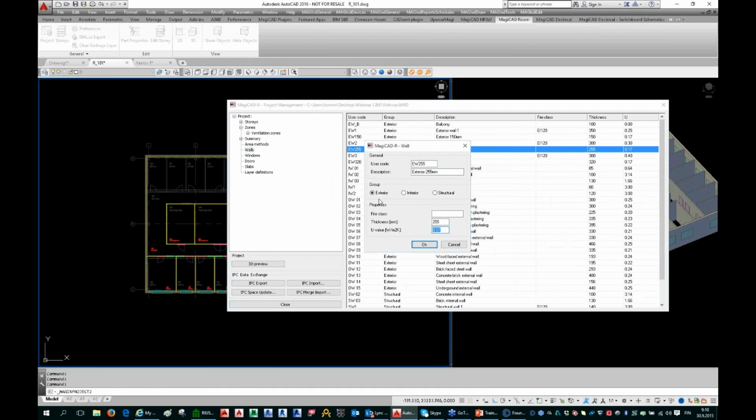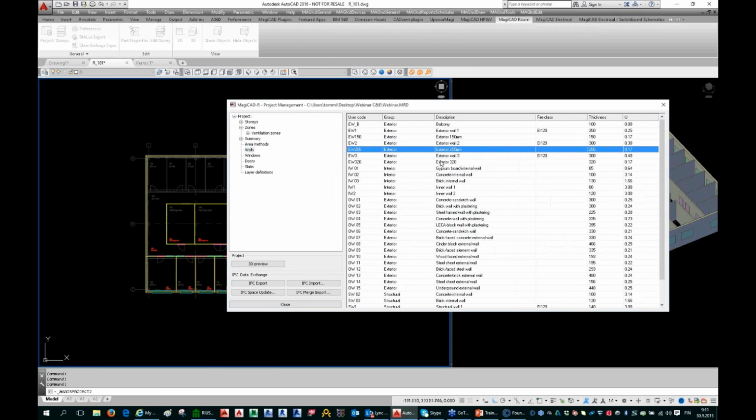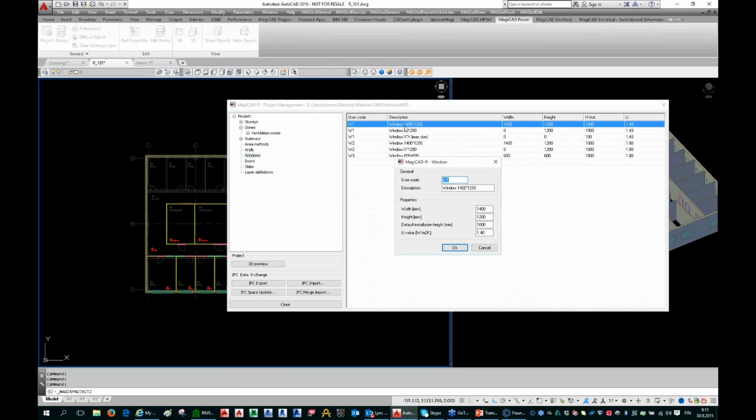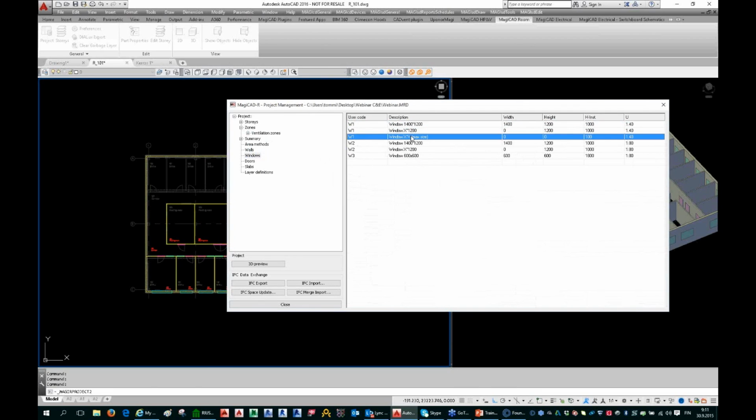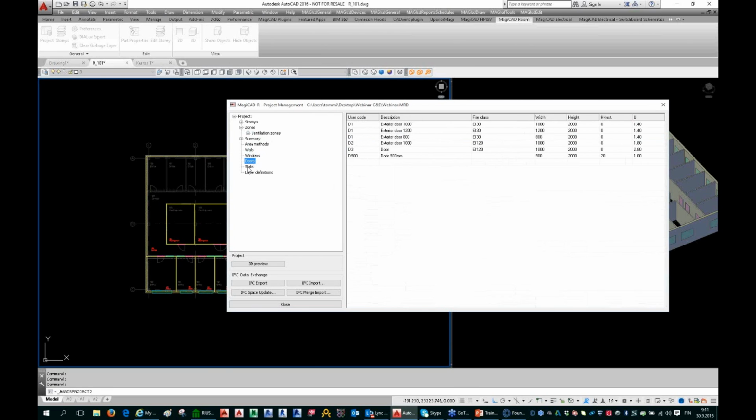This group is important because the IFC file uses this group to define what kind of wall it is. So you can create here all exterior, interior, and structural walls. Same thing about windows. You can create your windows, different size windows, or you can use this kind of X to X windows, where during installation you have multiple options to install it. And then doors and slabs also.